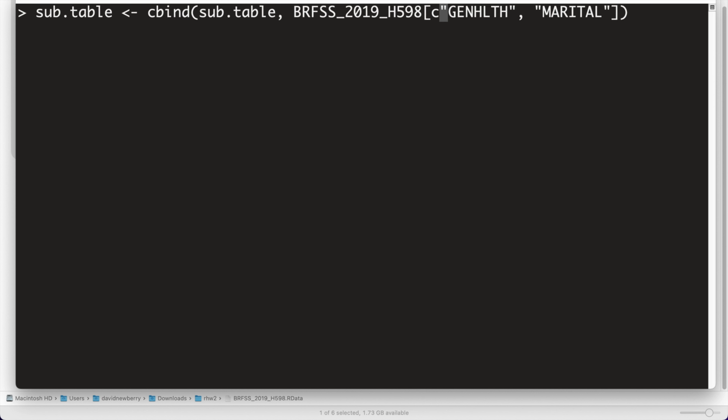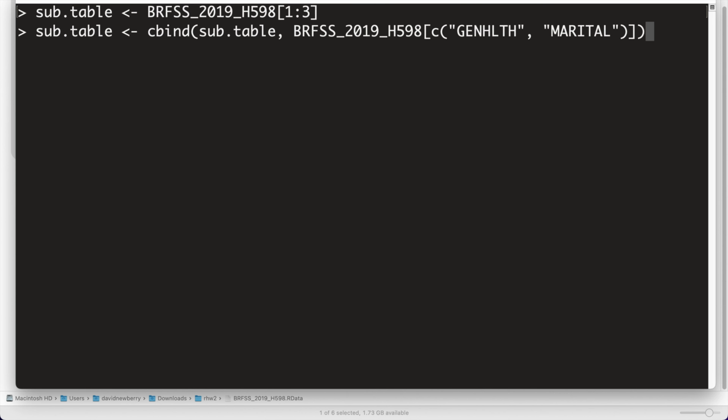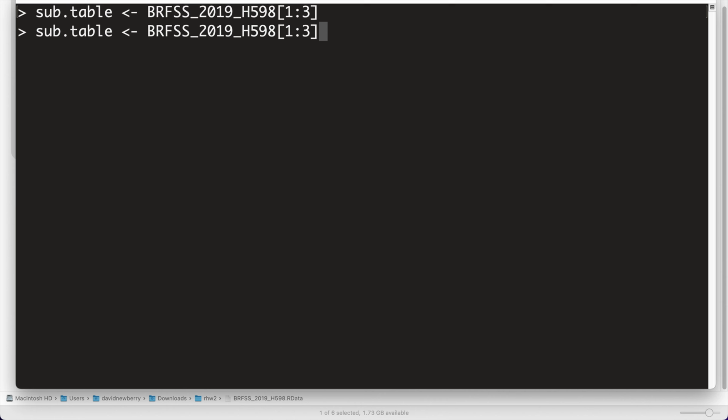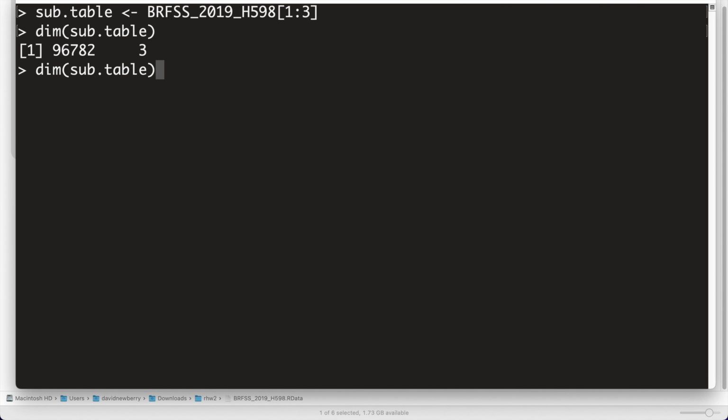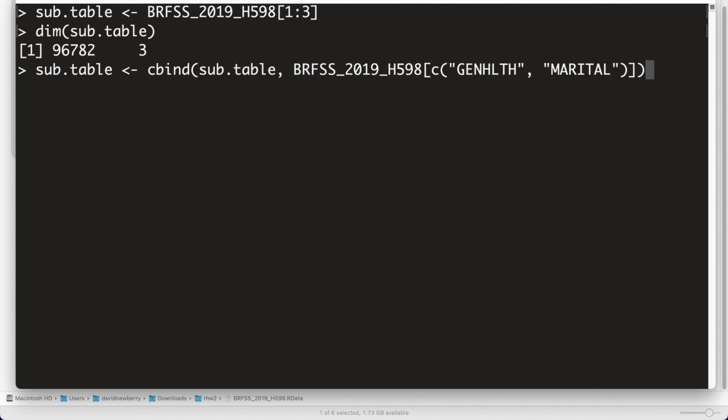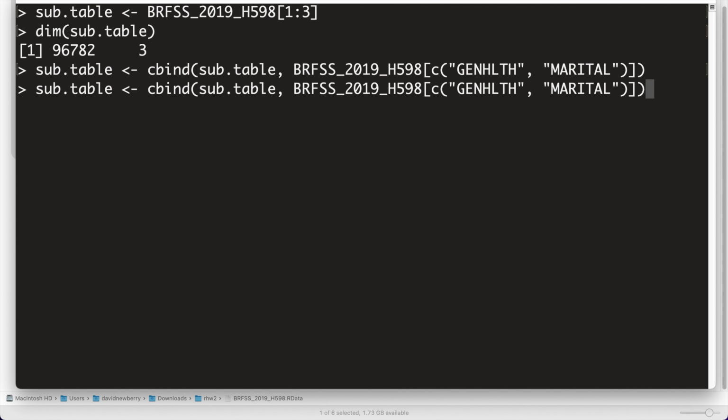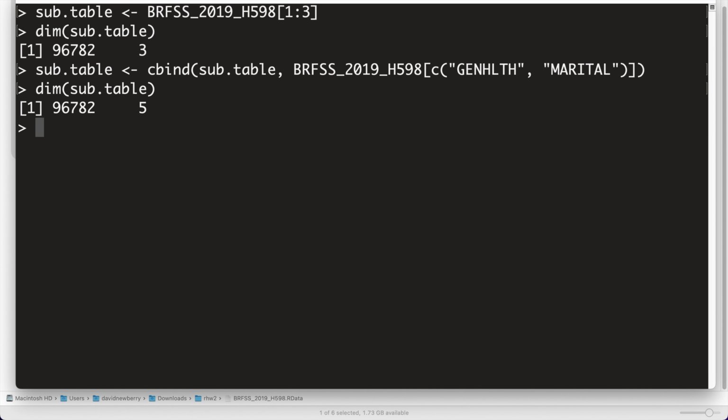I've got to back up a bit and recreate my subtable. Then I can bind the additional columns. The correct syntax uses the letter c and parentheses to create a vector. This way I can get the 2 columns and attach them to my subtable with cbind, or bind column.